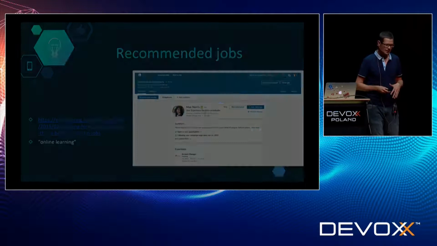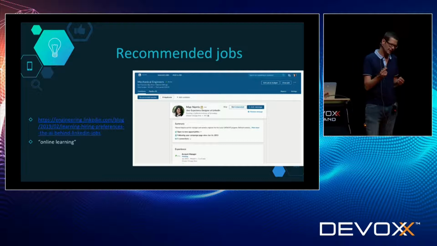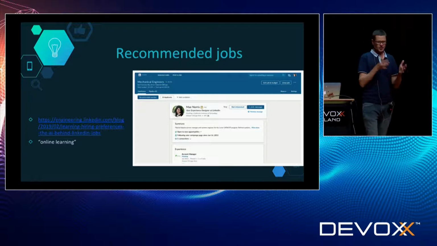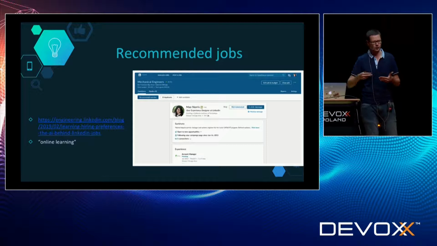Recommended jobs is another example, where there's one other interesting component. I don't think we need to know too much about the product. Think about the ways through the LinkedIn suite of products for a recruiter or a person to find recommended jobs. And one of the key features to make those recommended jobs relevant and useful is the concept of online learning. So in addition to more traditional machine learning models that are involved when we are searching and finding relevant candidates, we also do online learning.